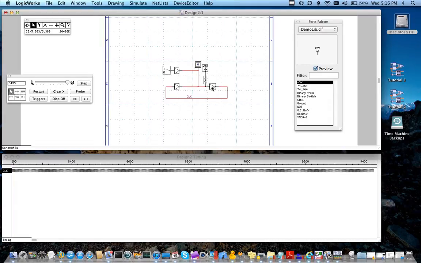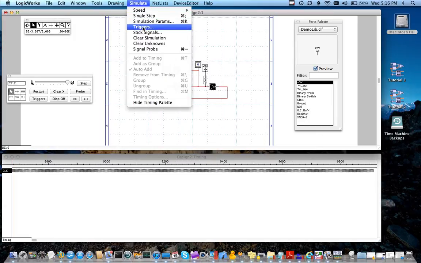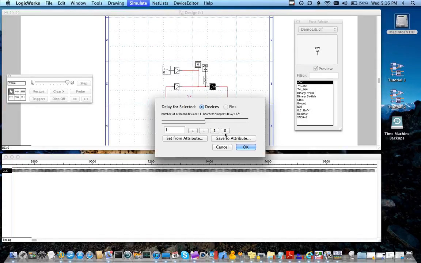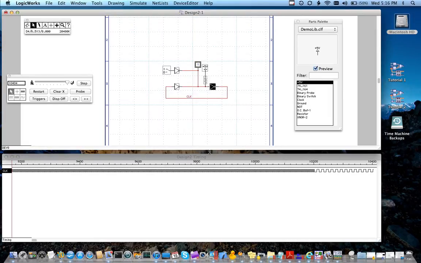Okay, let's try something. Let's go back and review delays and setting them on a device. So if we click that device and go up to the simulator and check simulation parameters, we can increase the delay through that gate. And you can see that it has an effect because the timing waveform below changes, so the delay through that gate has been lengthened, and therefore the duty cycle has changed.